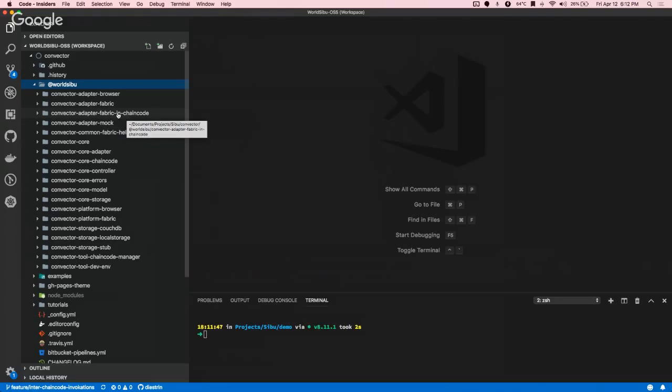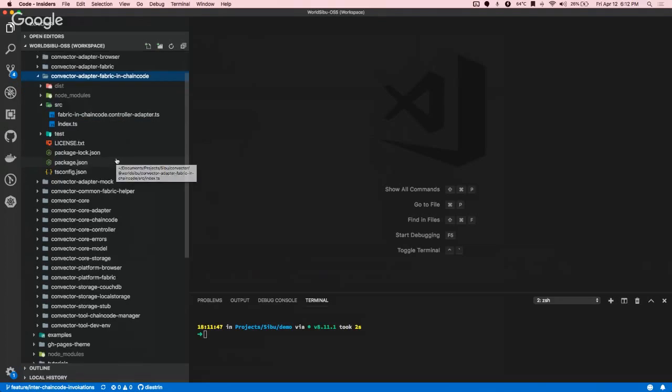You are really used to using the Fabric adapter for your Express applications, for example, to make invocations to the Fabric network, right? That's the purpose of the Fabric adapter when you are writing a Node.js application and you have your controllers and your models and you have already installed your chaincode in the blockchain. You will be using the Fabric adapter to make invocations to the Fabric network.